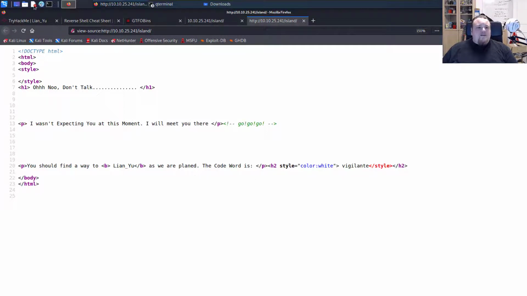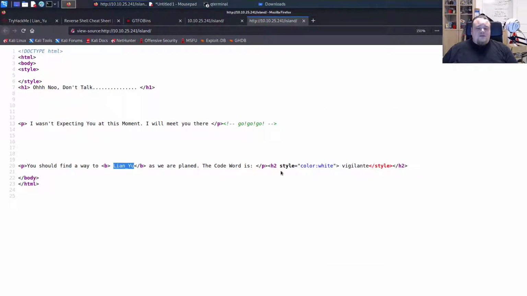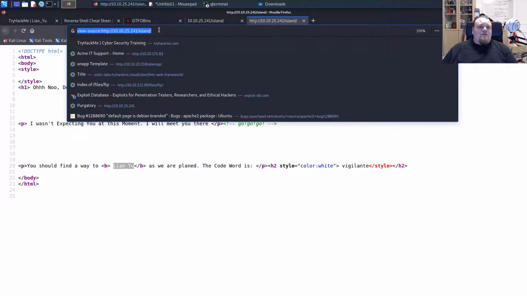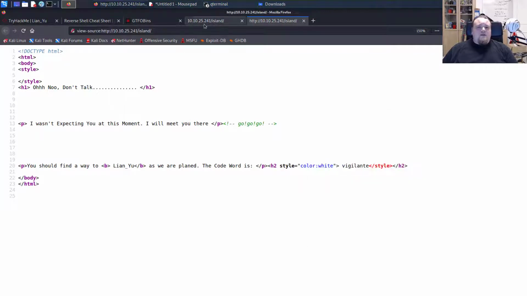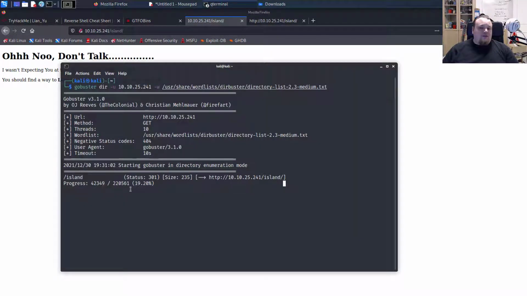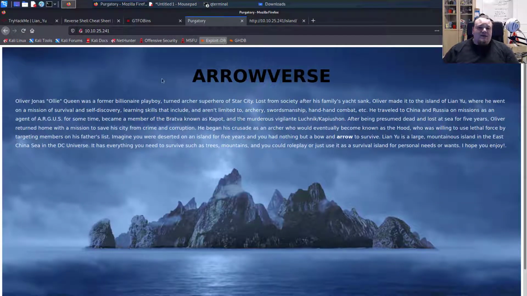Well, we did find something. Let's go ahead and just put Vigilante in, and this weird thing. They called it a code word. I have no idea what that means, so let's just stick to that. And we found it right here. Alright, so let's go ahead and go back and see if our scan found something else. It doesn't look like it. Anyways, let's just go back and see.